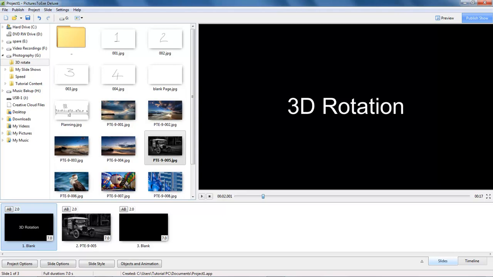Speed is also going to be a feature of this animation, so we need to set that. And finally, once we've got it all created, we can either use this animation in a current slideshow project, or we can create a slide style from it.